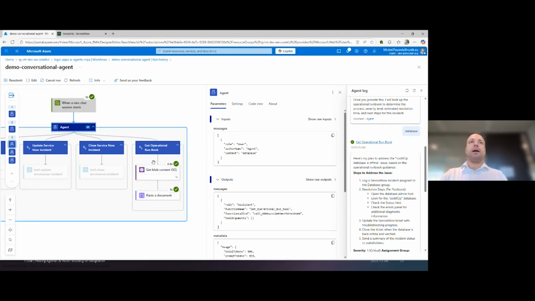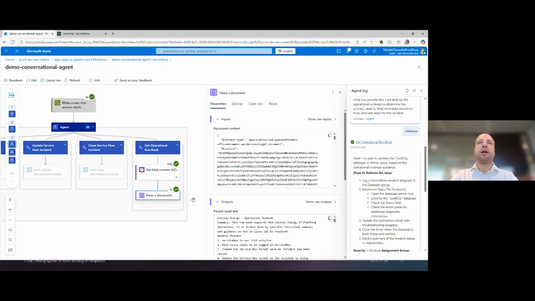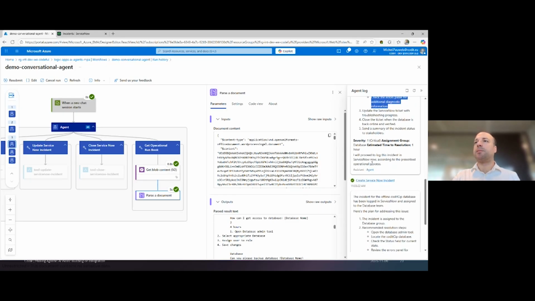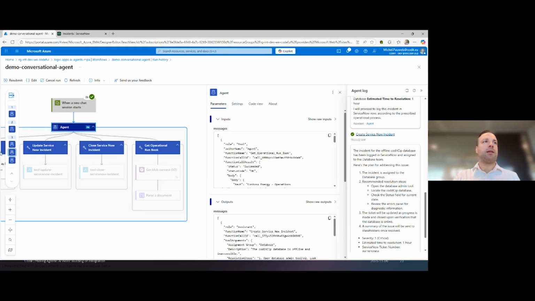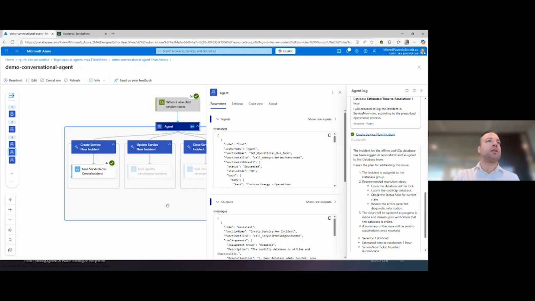There we go. And now we see that on this step, these tools were executed. It got the document from blob storage. It was able to parse this document. And then, in the document instructions, it was able to fetch the resolution steps. And now we need to create the incident. Okay, we create the incident. That's the second tool that was executed for this task.